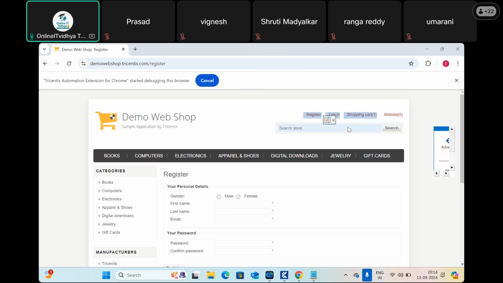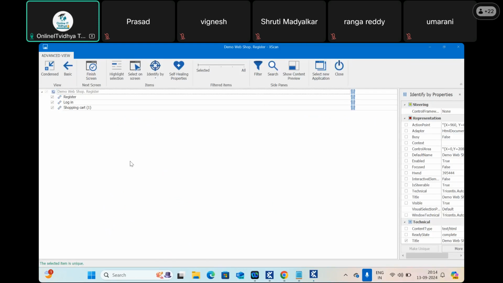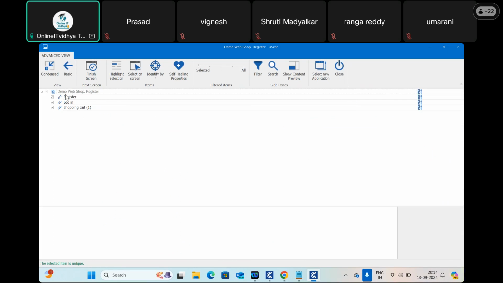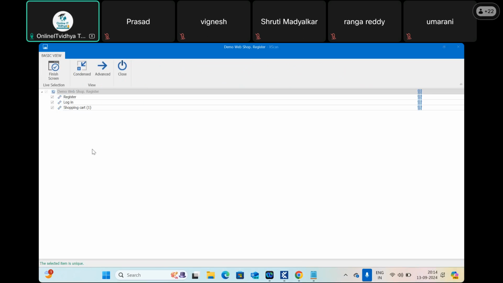When I click on this condensed view, the size of this XScan window is very small. Now if I jump back to this view, these are the controls which I have scanned. The difference between these three views is that now I am going to click on this basic view and I am trying to scan the controls.